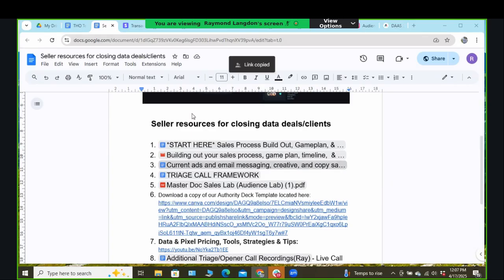You guys should find this super, super helpful. Again, this is usually for our clients, so it's not going to be a huge help. Well, I think it's still going to be some killer resources, whether you sell data or not, just seeing some of the frameworks and the sales stuff regardless.